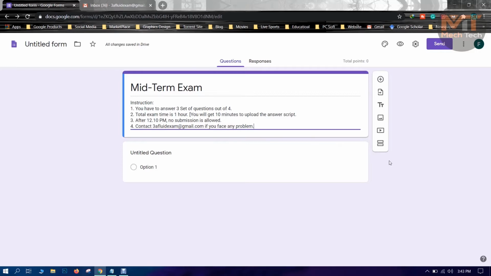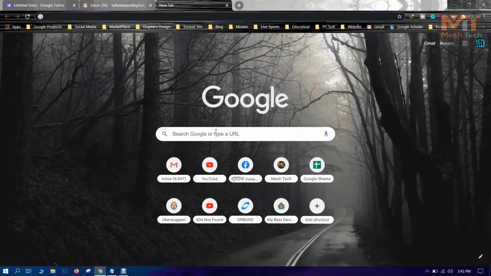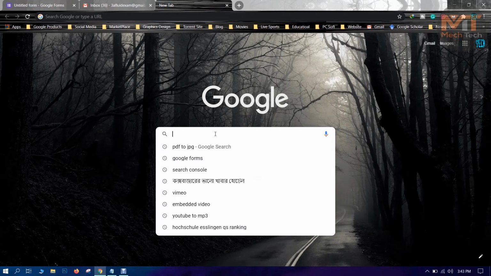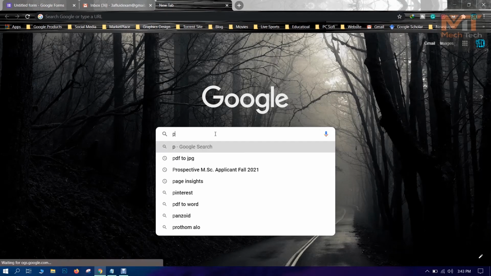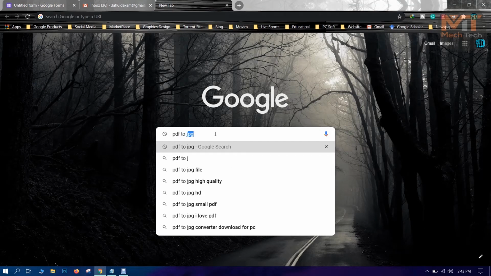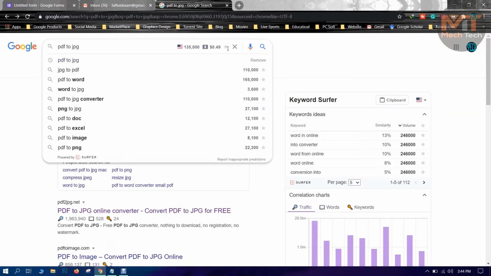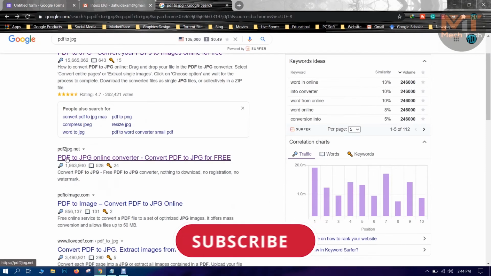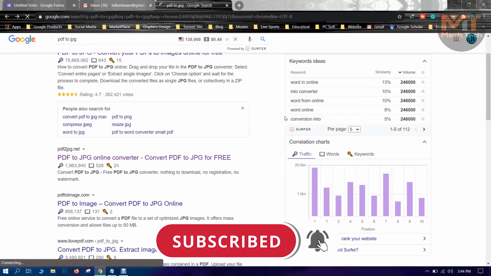Now you have to upload the questions. Generally we make the questions in PDF format, so we have to convert the questions to JPG format, that means image format, to upload in Google Form. It's a really easy task to do. You just have to go to Google and search for PDF to JPG, then choose PDF to JPG.net.